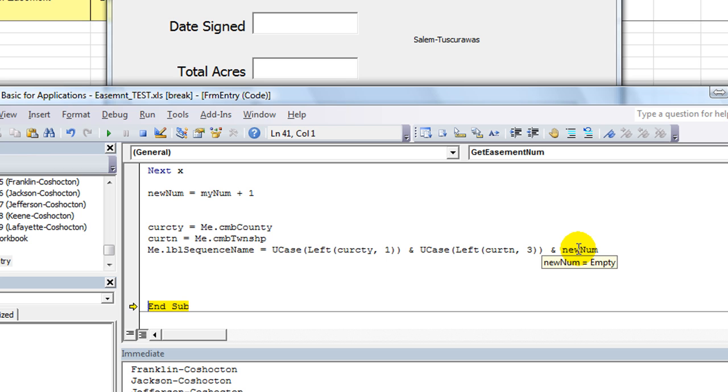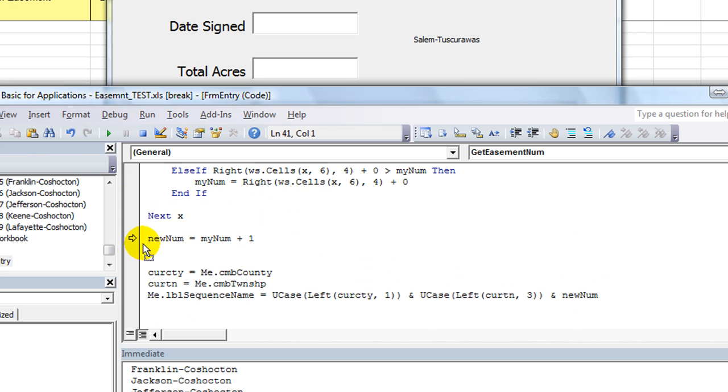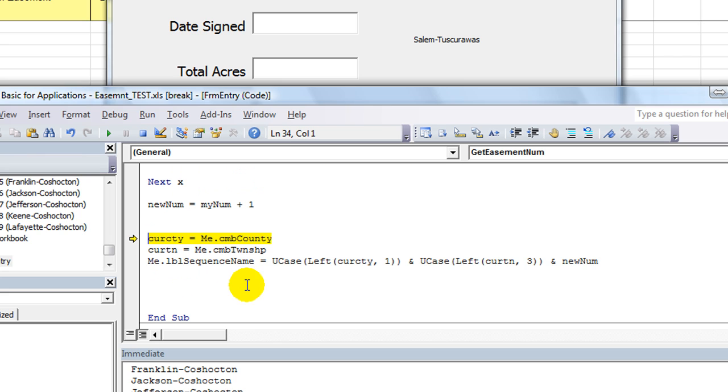So the current county is Tuscarawas, current township is Salem, and the sequence number is tsal. Oh, where's my dang number here? Oh, we never did that part. We skipped over it. Whoops. New num equals my num plus 1, so it's going to be 6. That's going to be the next one. And we don't want the number 6, we want 0006 or 0022 if it was 22.